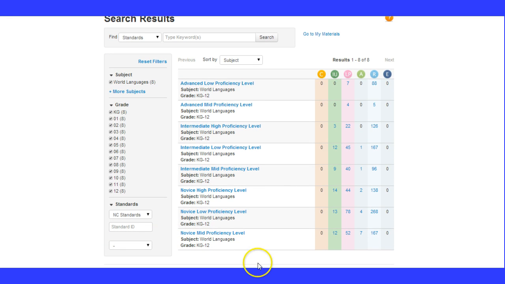In world languages, our standards have names like Novice Low, Novice Mid, Novice High as the 3 beginning levels of proficiency. One would advance later to Intermediate Low, Intermediate Mid, Intermediate High. And the last highest levels are Advanced Low and Advanced Mid. You can see that these standards are here. They're hyperlinked in this chart.